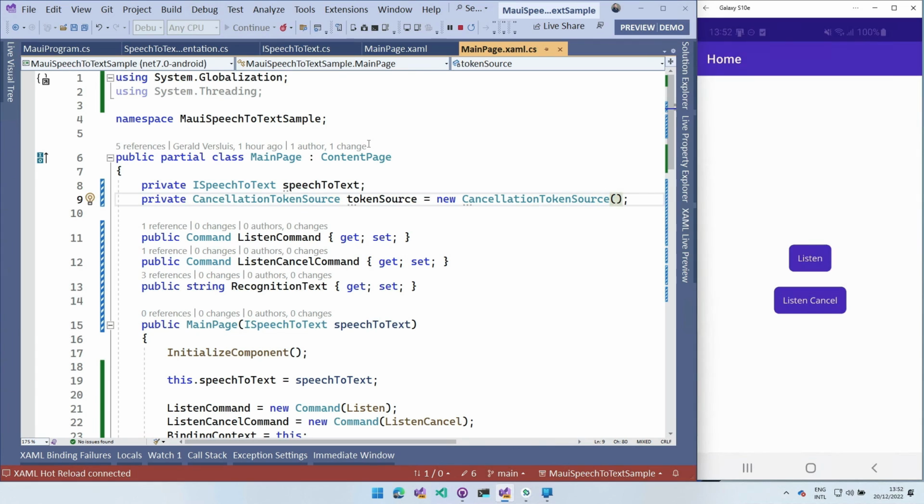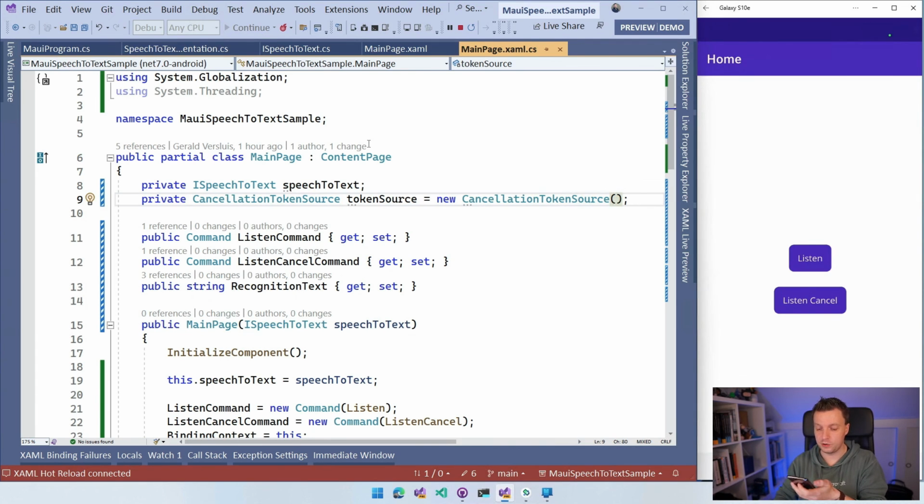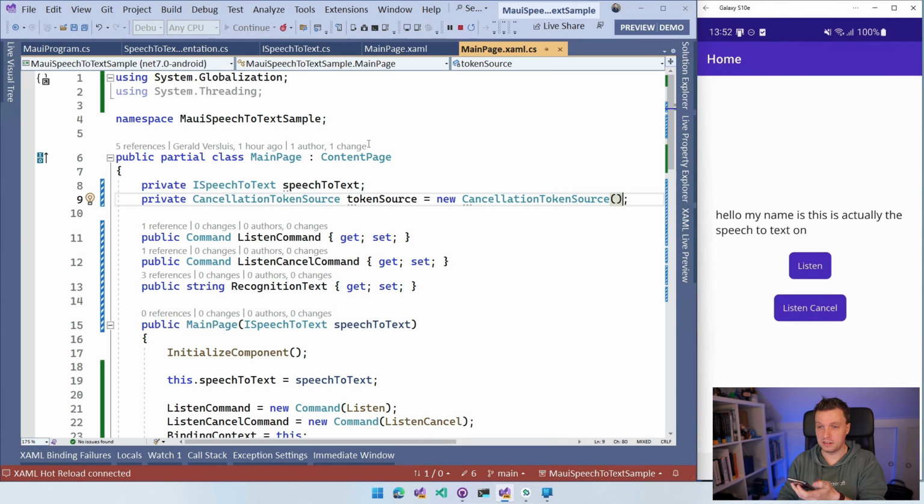And then I can say, hello, my name is Gerald. And this is actually the speech to text on Android. And you can see that it picked up on some of it, not all of it. But it does the speech to text fairly good. So maybe there's something wrong with the way I catch my partial results, or maybe something is just not great with me talking into all kinds of microphones right here. But you can see that this works. We've now implemented speech to text on Android together with .NET MAUI. Now we have Android done.